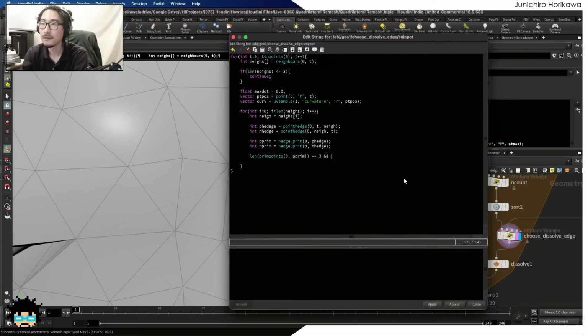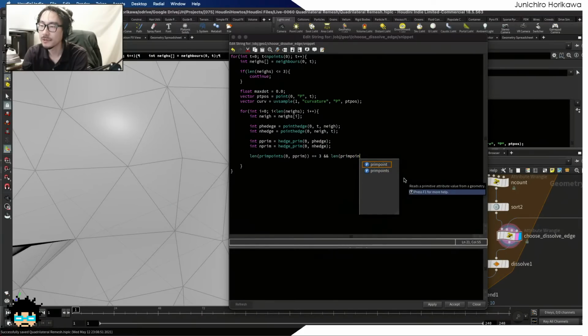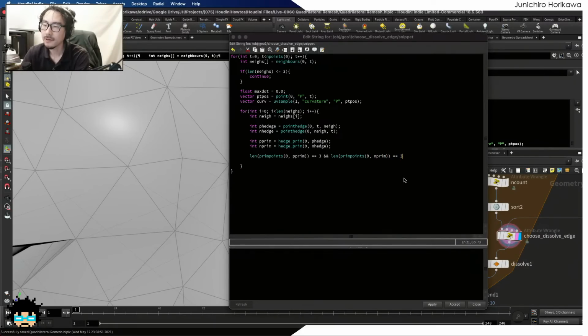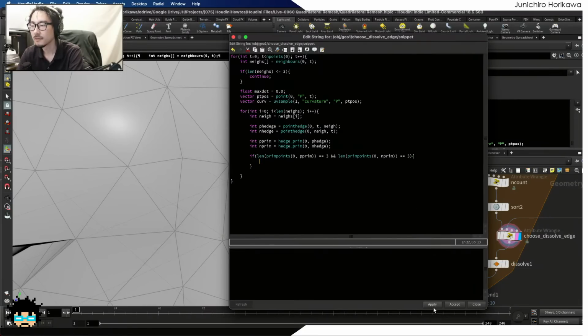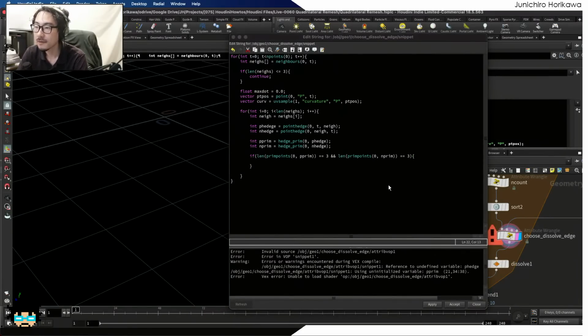and the length of prim points of the next primitive is also equal to 3, then that's the condition where you want to calculate the dot product. Okay, I think I'm getting the error. Let's see where that is.